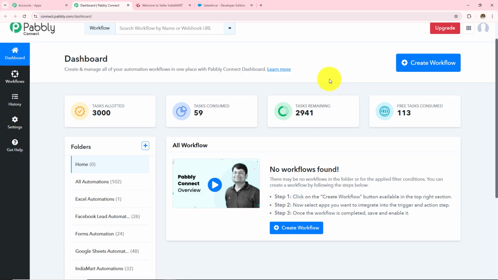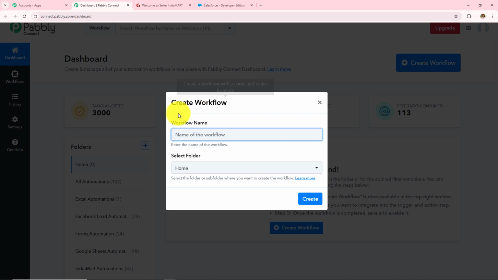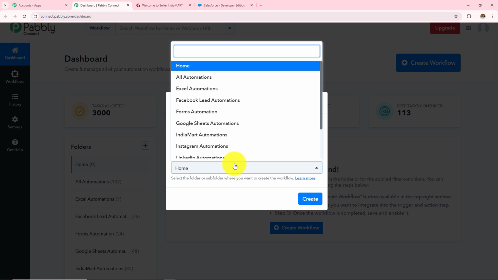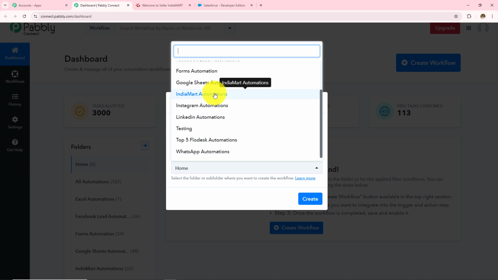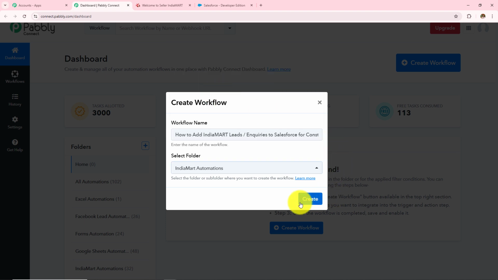For now, I want to create a new workflow, for which I need to click on this create workflow. First I need to provide the workflow name, and then I have to select the folder in which I want to save that workflow. So first, let's name this workflow how to add IndiaMART leads and inquiries to Salesforce for construction business. And now I need to select my folder. So these are the folders that have been created, and I want to select this IndiaMART automations and then click on create.